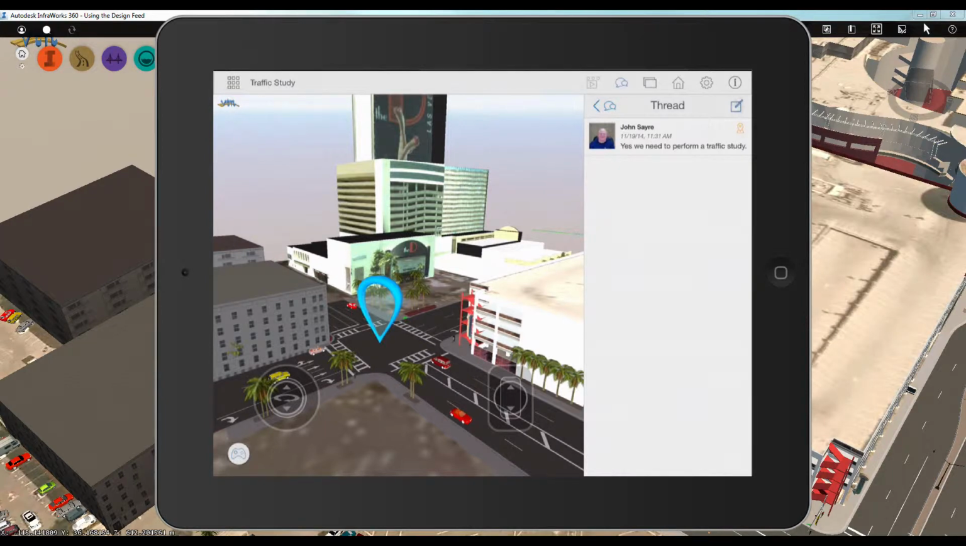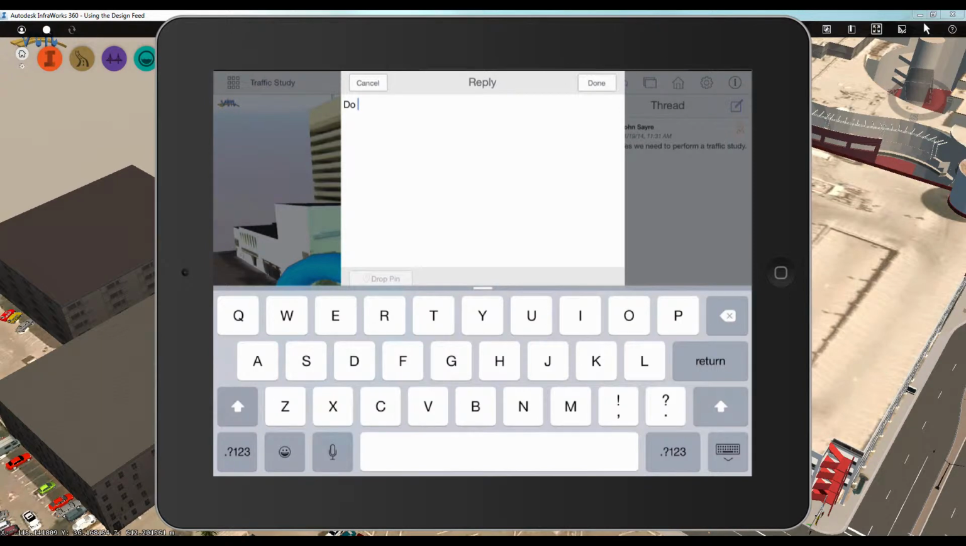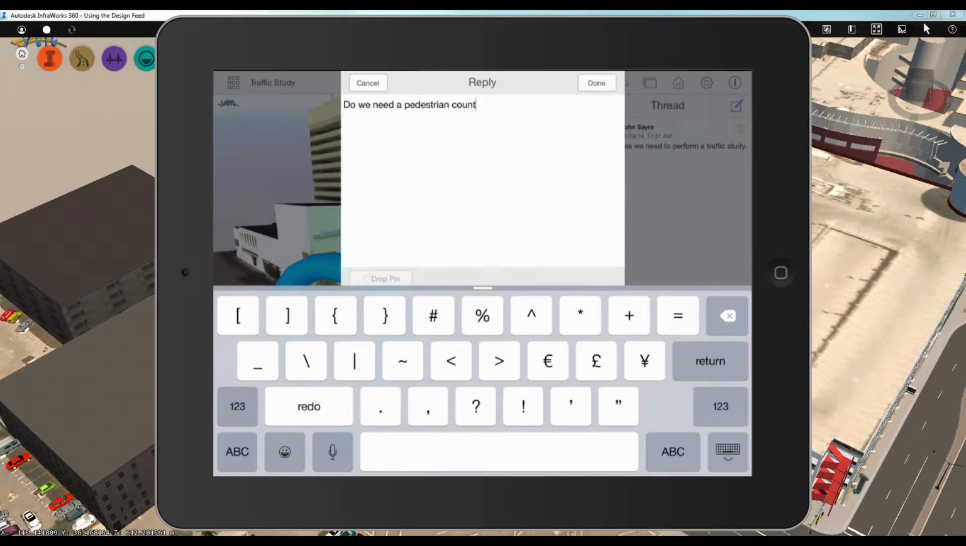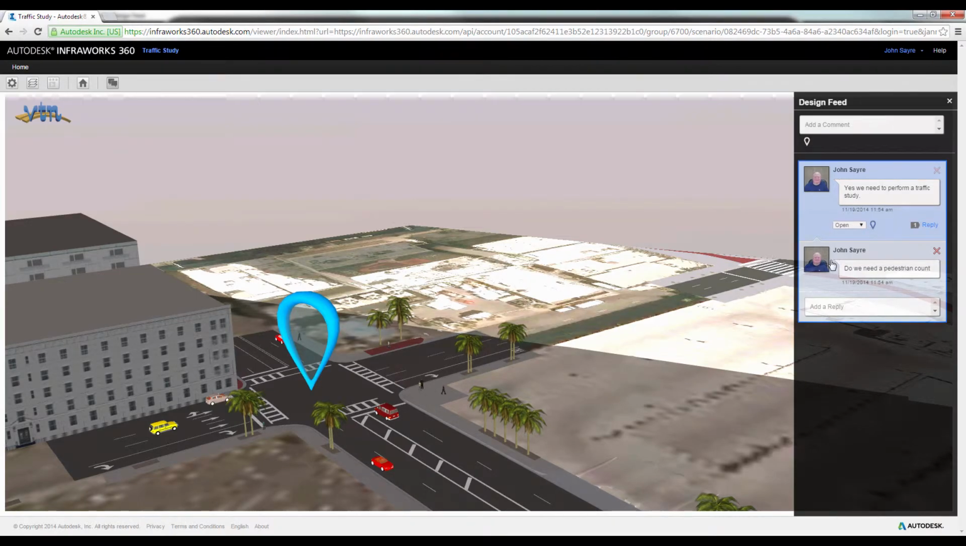So we're going to add comments and just ask the question, do we need a pedestrian count? Once that's done, we can go ahead and hit the done button and it will get added to the design feed. So when the reviewing agent opens the model again in Google Chrome, they would be able to see our comment. Again, it shows the comment that we just added, do we need a pedestrian count?